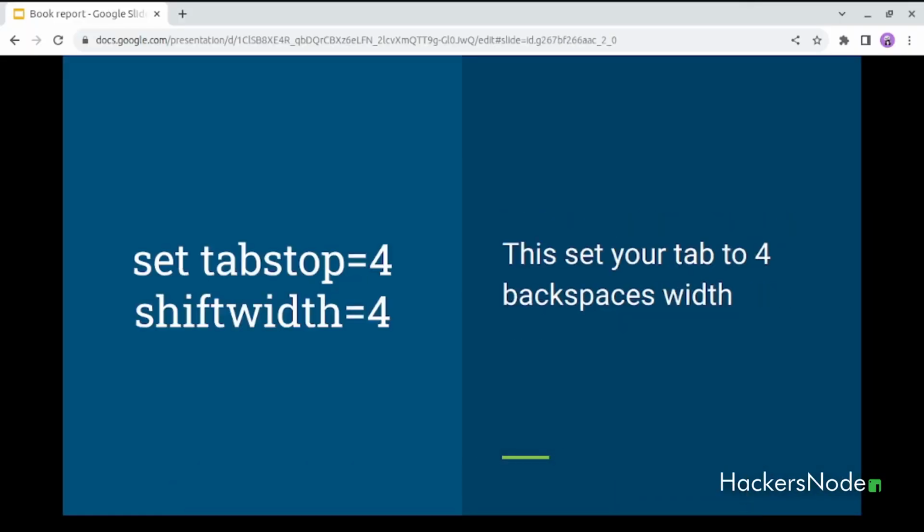Another one is set tabstop and shiftwidth. What this is telling us is that it is setting your indent, with four white spaces. Indent in programming really matters. So indentation really matters.